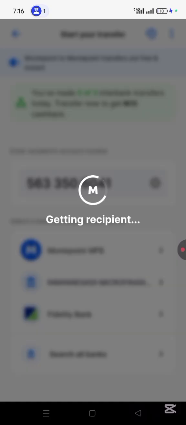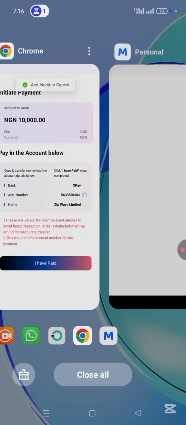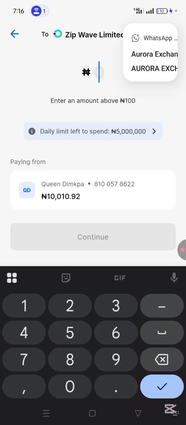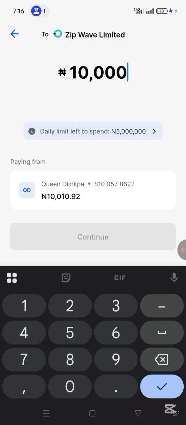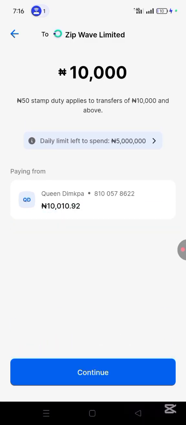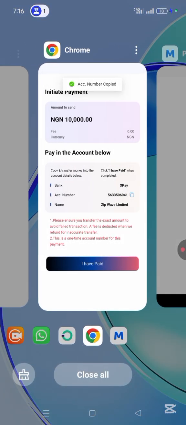I see Zip Wave Limited. Let me check whether it's the same name. Zip Wave Limited. So it is. And it's 10,000. I'm going to put 10,000 naira. You see 10,000 naira. Are you seeing it? They did not put anything like narration. There's no other instruction for narration. You can see there's no space for narration.